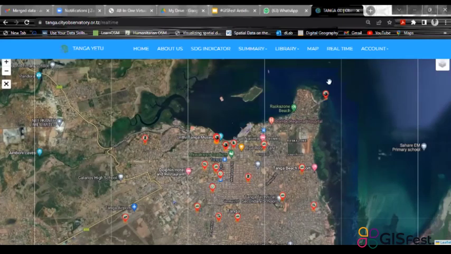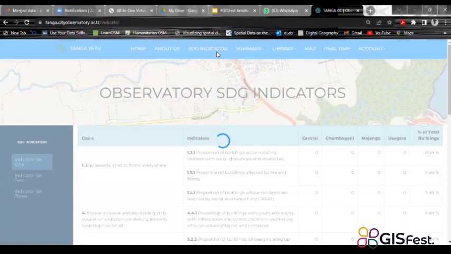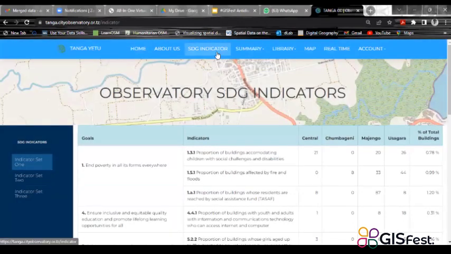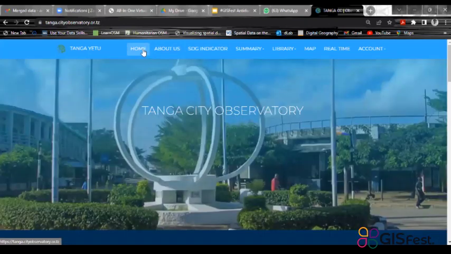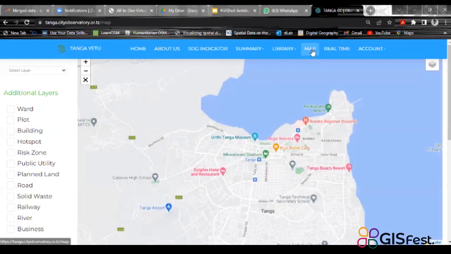We are also not leaving behind the SDG indicators, to see how the community is performing. The Tanga City Observatory has quite a number of interesting things. If you want to know what data it contains, you can download the data. You have the map section where you can integrate different layers, like the wards, the plots, the buildings, and so on.